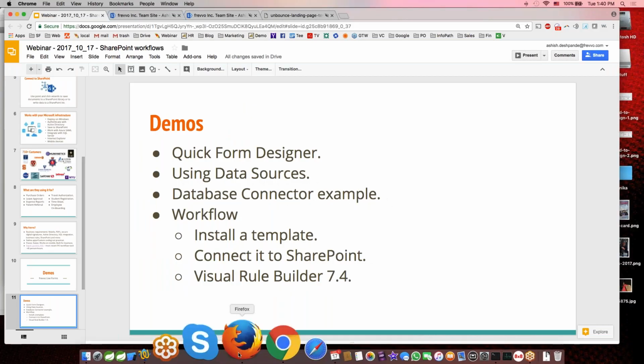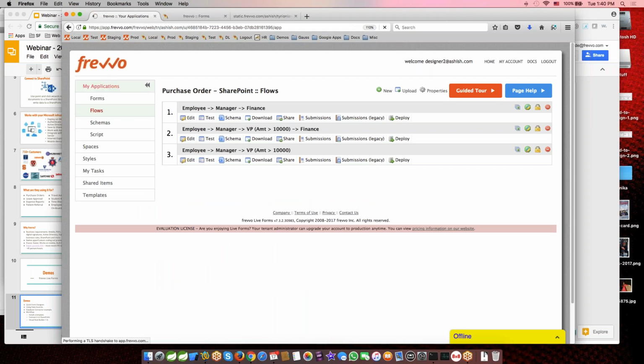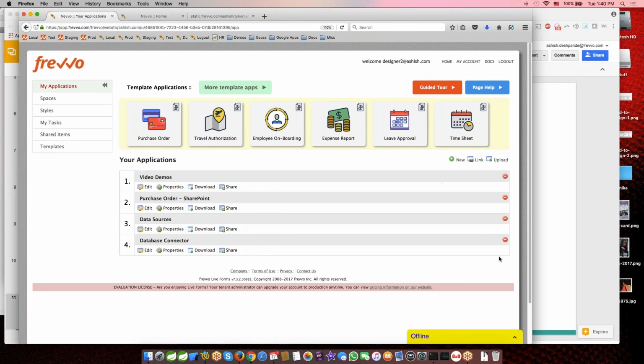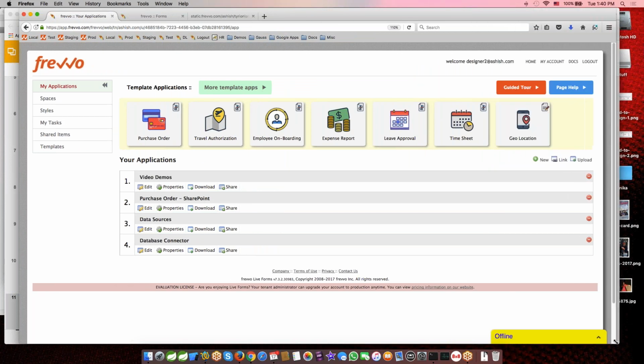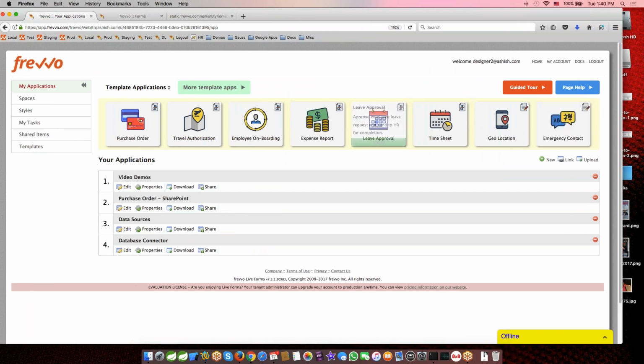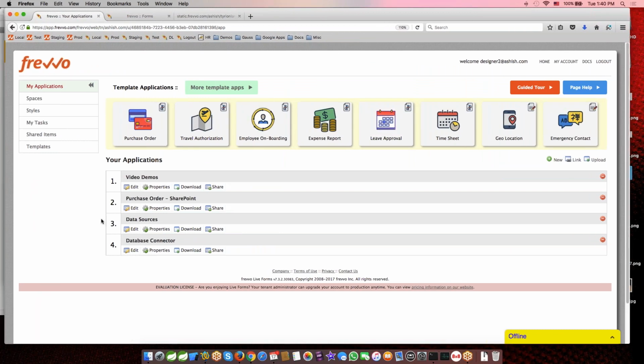So now I'm going to jump into the actual software itself. As you can see here, let me make this full screen almost at least. I'm logged into frevvo, logged into our cloud system over here. You'll see that I'm logged in as a user called designer2 at a tenant called ashish.com.